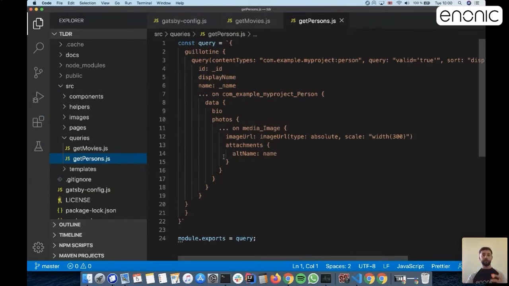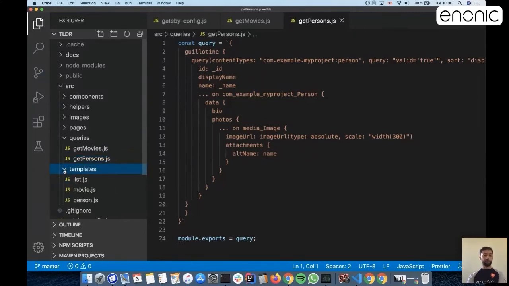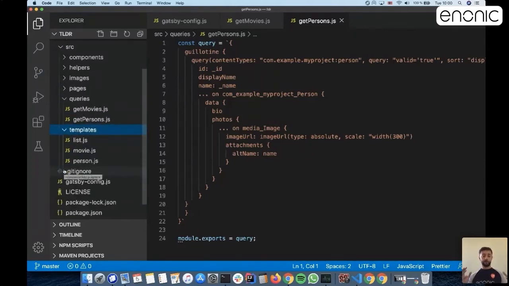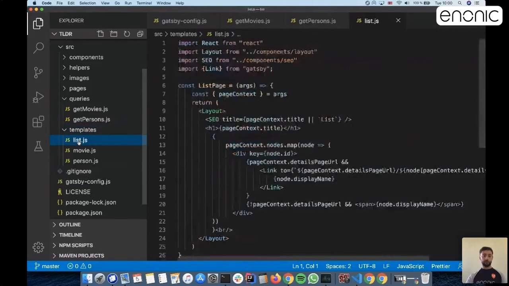The last thing we need to specify is the page template. Basically, what will be used by Gatsby as the template for the static page that it will generate. So here's the folder called templates, and we have 3 templates there. So we can look at the list first.